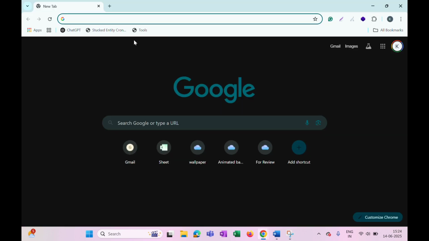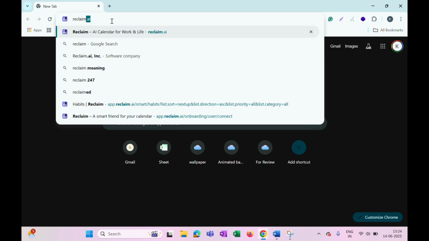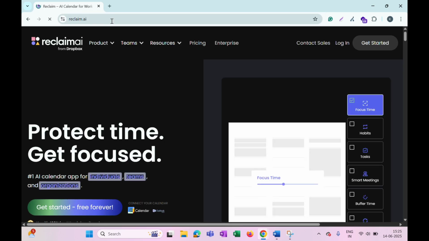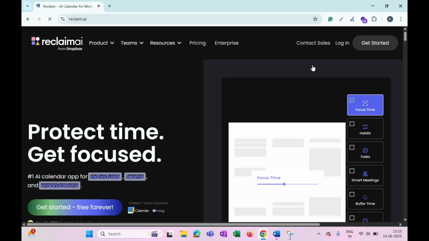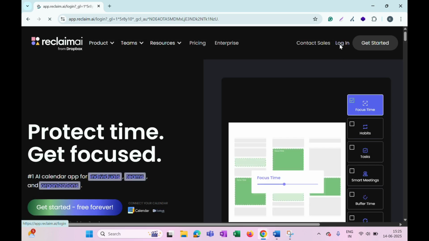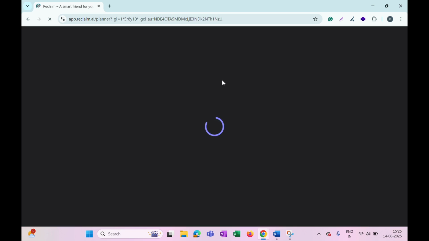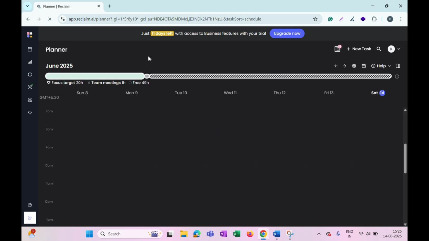Open any browser and in the search bar, we are going to use reclaim.ai as an AI over here. So here what you need to do, if you do not have any account here, you need to click on get started and sign up. If you already have an account, you can click on login. So once you are logged in, this will be the home page that will come.